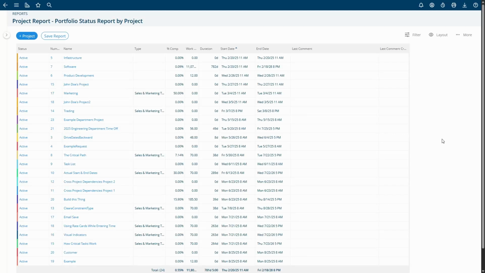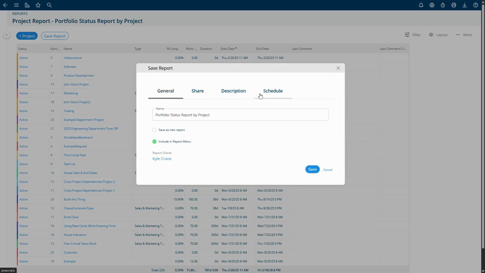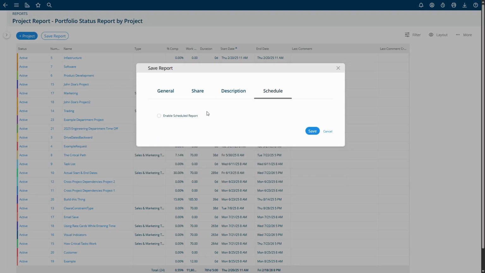Today, I'll be showing you how to schedule the sending of a report. To begin, navigate to the report that you'd like to schedule the sending of. Make sure this report is saved, and from here, you'll click on the Save Report option. You'll then navigate to the Schedule tab, and click Enabled Scheduled Report.